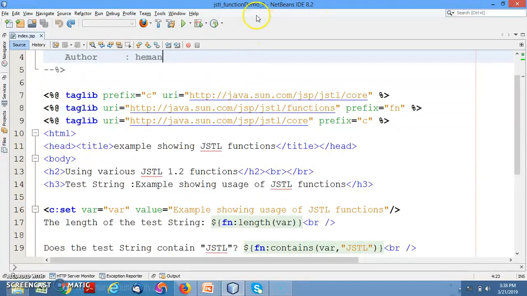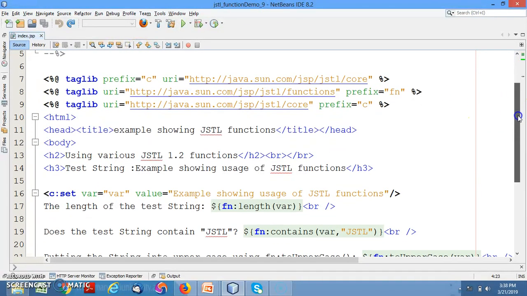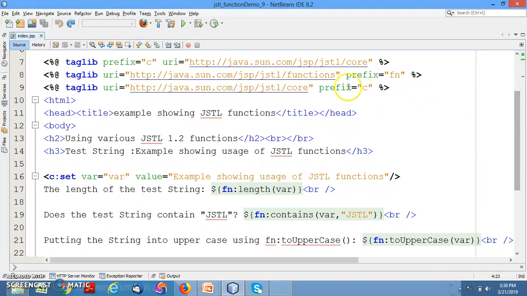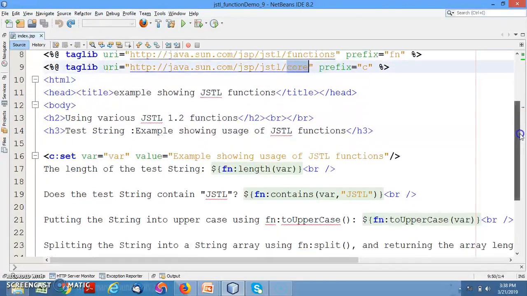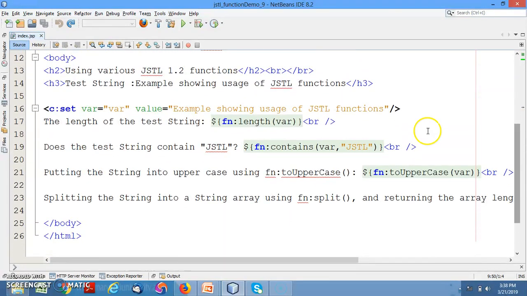I have created one project for you, JSTL function demo. In my JSP file, first of all I am going to mention that we are going to use the prefixes for core and function. So I mention prefix equal to c and fn and the corresponding URIs for core and function. Now, first of all, I am going to set one variable, namely var. It has the value, example showing the usage of JSTL function.